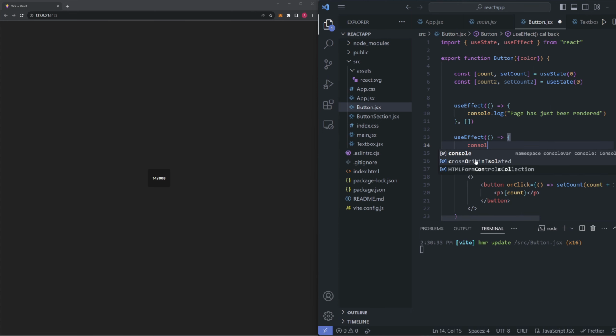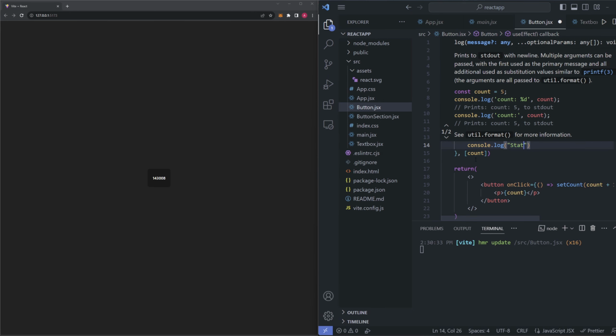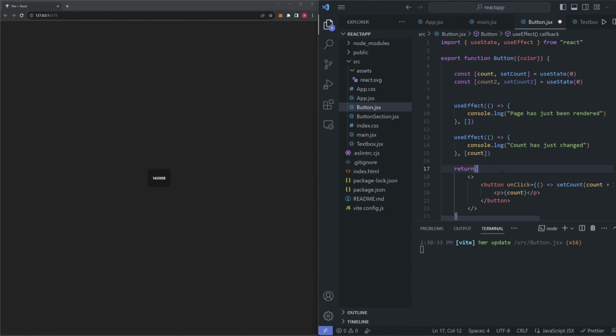So let's just go ahead and go back to console logging this, saying count has just changed. Long story short, don't do what I just did or you'll create an infinite loop. It might crash your program.